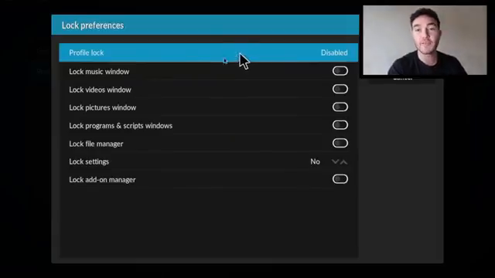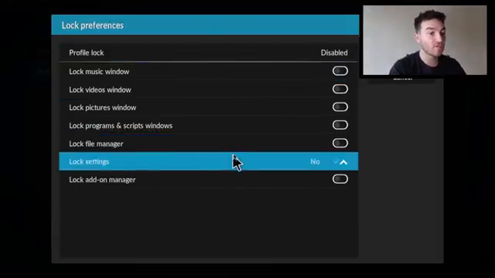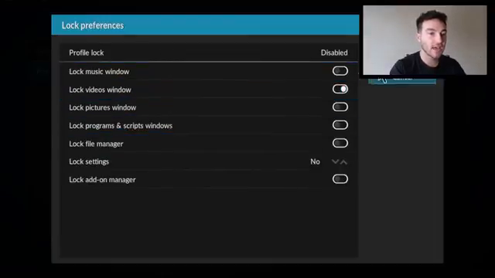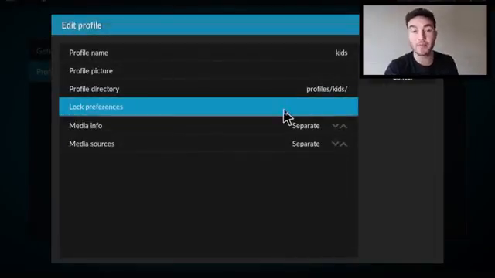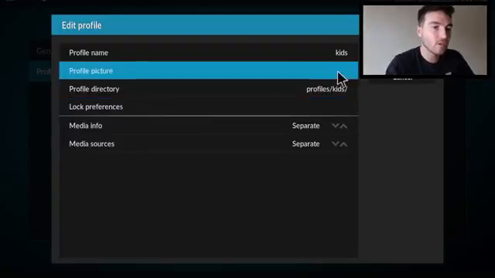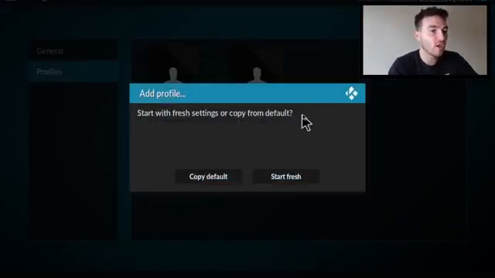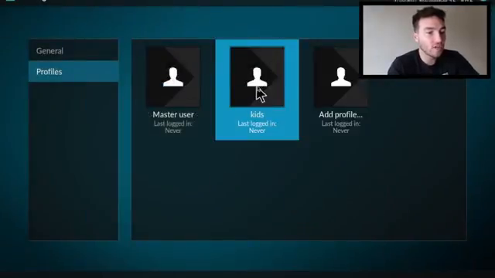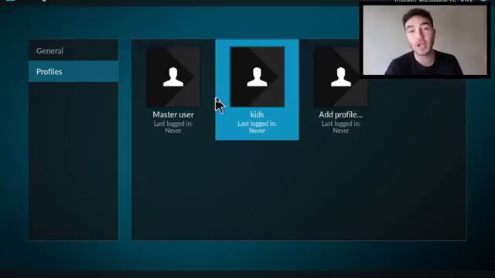So you can now select the different sections to lock. So if you want to lock music, videos, pictures, programs, file manager, let's just click videos for now. And then click on OK. So that means they won't be able to get onto that video section of Kodi without putting that password number in. So let's click on OK there. Start with the fresh settings or copy from default. We'll just put copy from default. And so you've got two different sections. You've got master user and kids. So then when it comes down to actually logging on and blocking certain areas on your Kodi, you can do that here.